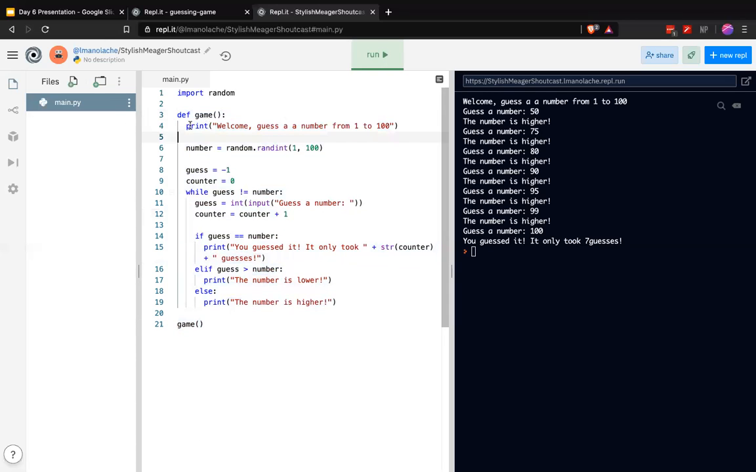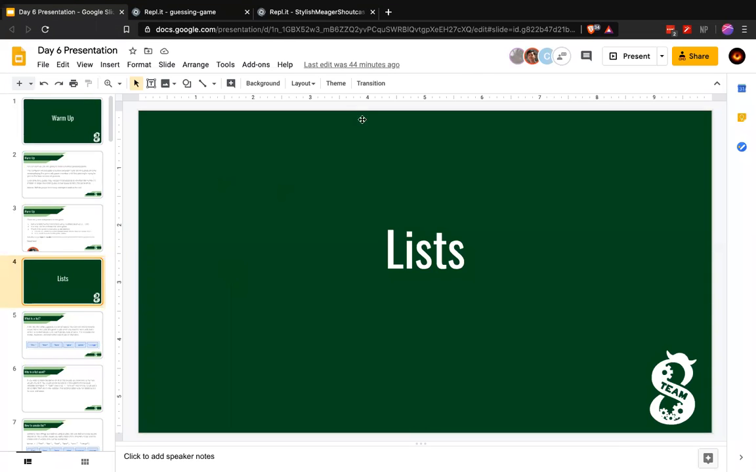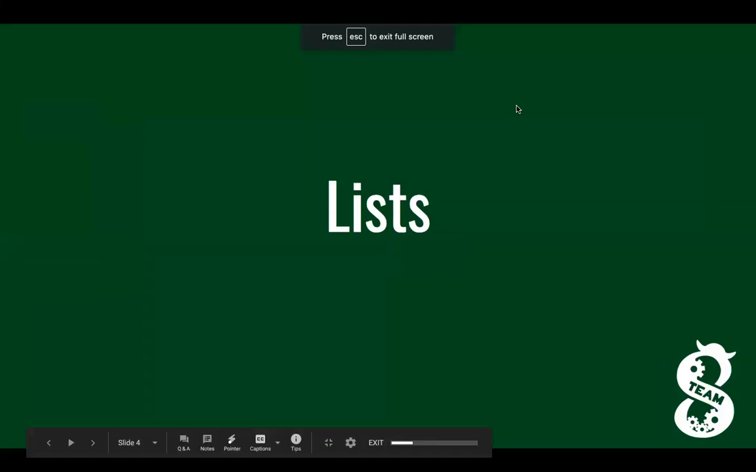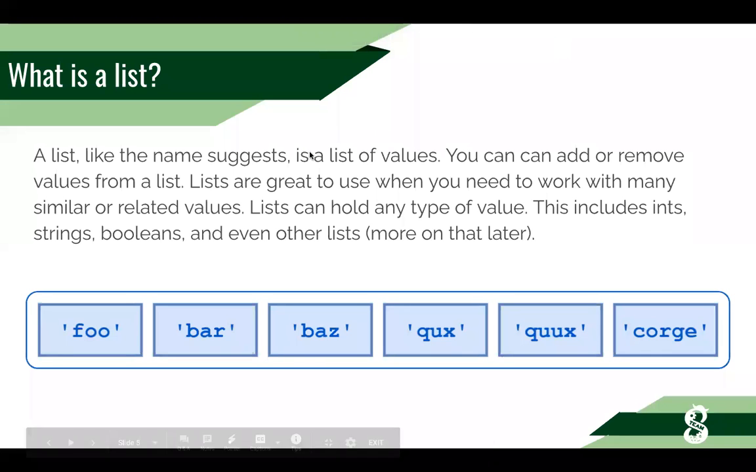All right, let's go. Lists. So the main topic for today is lists. What are lists? Lists, like the name suggests, are a list of values. Why are lists used? Because you can add or remove values from a list, and they're great to use when you work with many similar or related values. They can hold any type of value. This includes ints, strings, booleans, and even other lists. We'll talk about that a bit later because that's a bit more special.